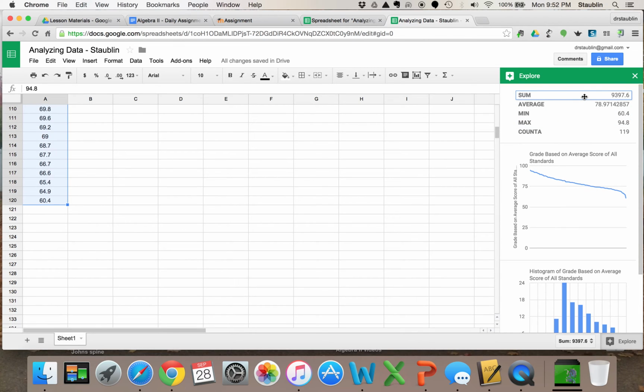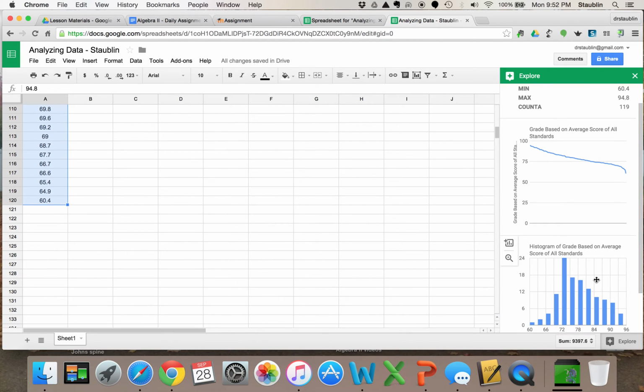It shows you the sum of the data, the average, the min, the max, the count. Those are all things we've already done. And it gives you different kinds of scores. So, for example, this is all the data points collected in a row. The very first data point is 94.8, and then all of them are just in order from largest to smallest. And so you can get an idea of how they're spread.